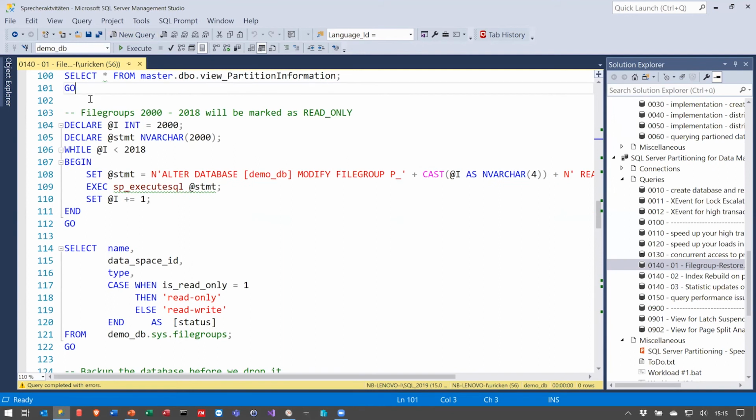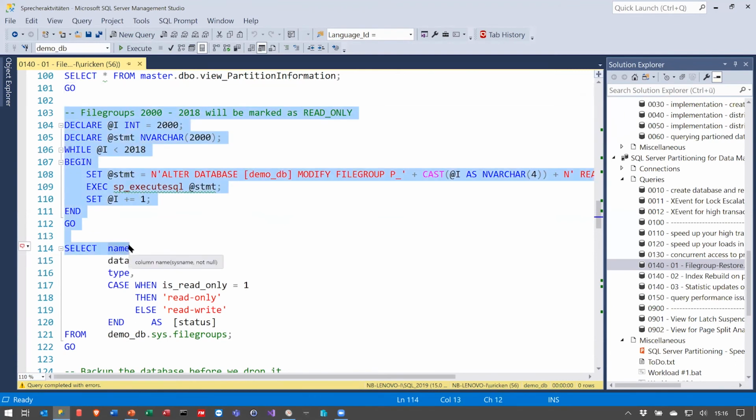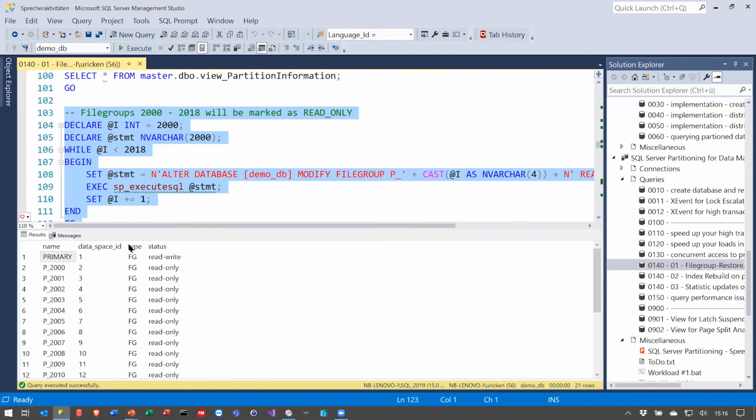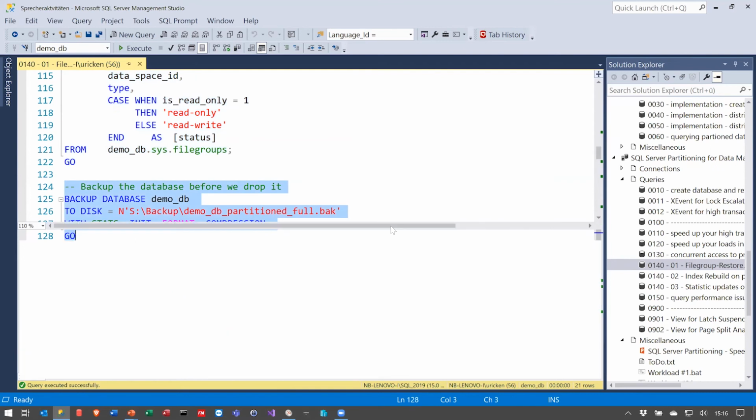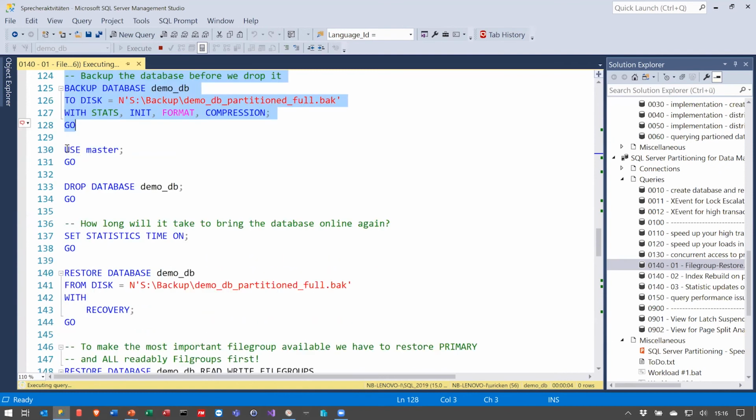And now we check the problem. The first thing I want to do is mark the file groups for the years 2000 up to 2017 as read only. You see here now that these file groups are marked as read only. My database is in simple recovery mode, by the way. So these both are active. Good. Now I make a backup of this database, and then the problem is starting.